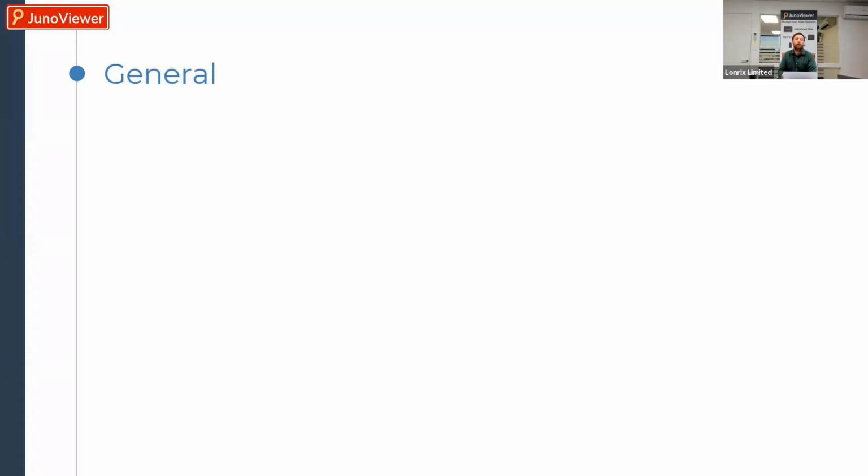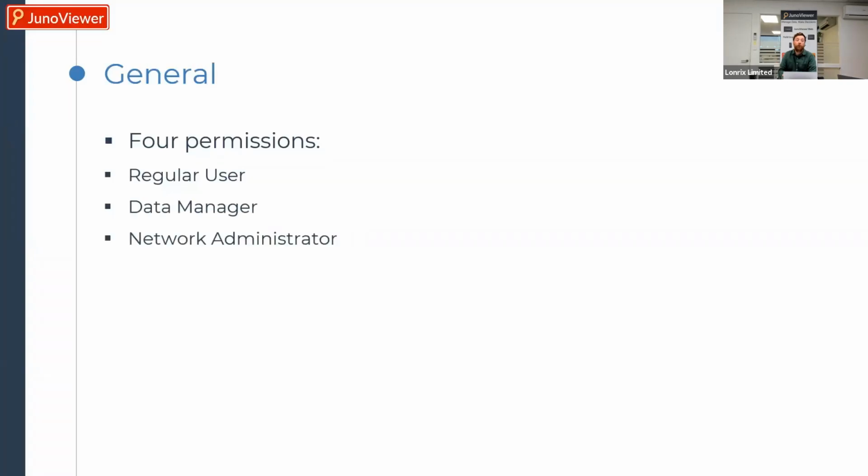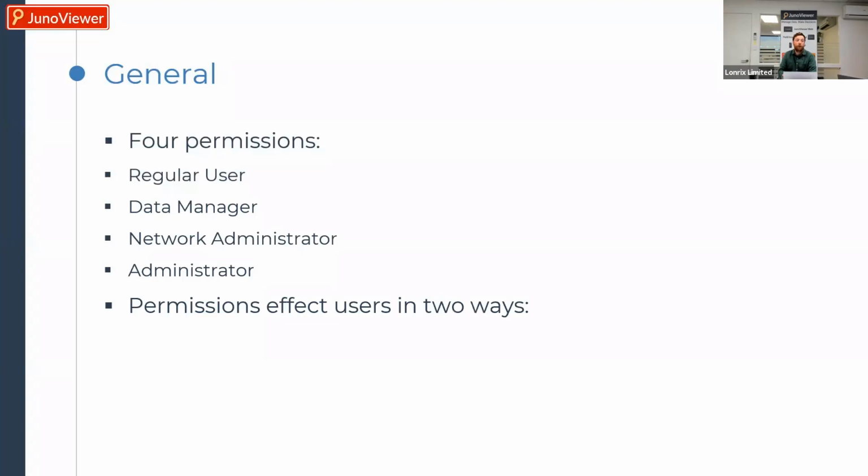There are four main permission levels available in JunoViewer: regular user, data manager, network administrator, and administrator. The permissions affect you in two ways. The first is when an element within a page is hidden from a specific permission level. For example, all users can access the data parameter page. However, the ability to add or edit data parameters is only available to administrators.